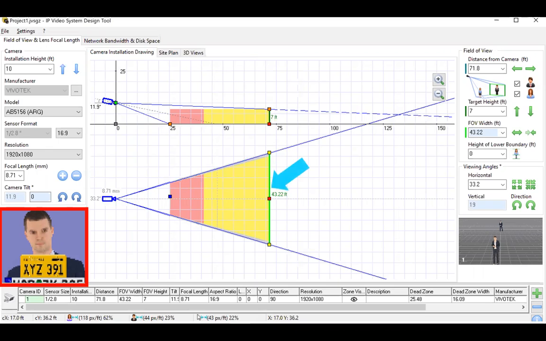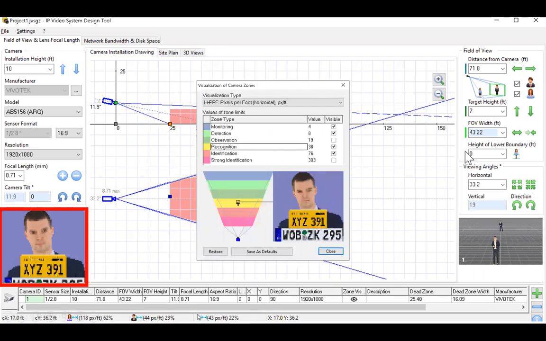And then the green is going to be your observation zone. So some of the characteristic details of the individual can be seen here. Default for that, 19 PPF. And then not shown here is going to be the blue zone, which is going to be for monitoring. You're not going to have much detail in this zone. Default is 4 PPF.